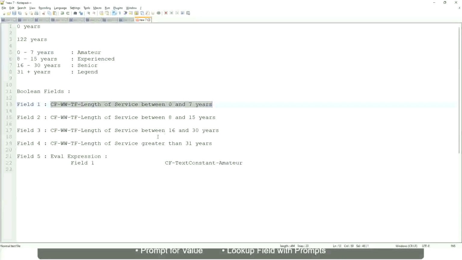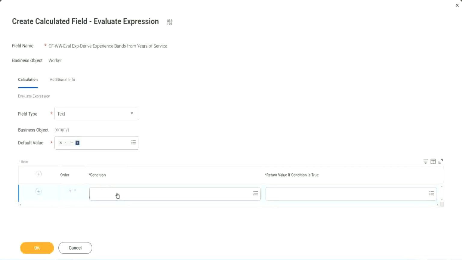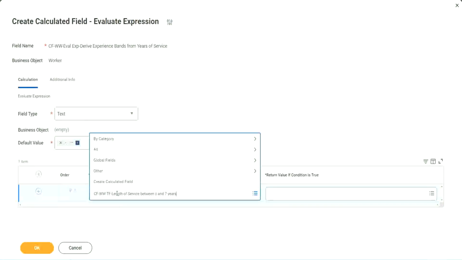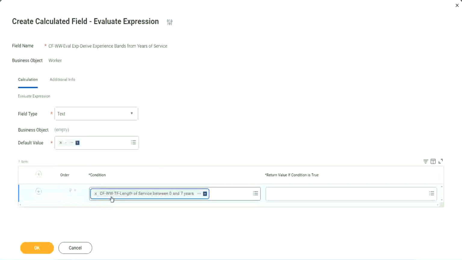So, let's start using them. Okay, CF WW TF length of service. You see, I could search for it and it is available here. Now, return value if condition is true. What happens if this condition is true?